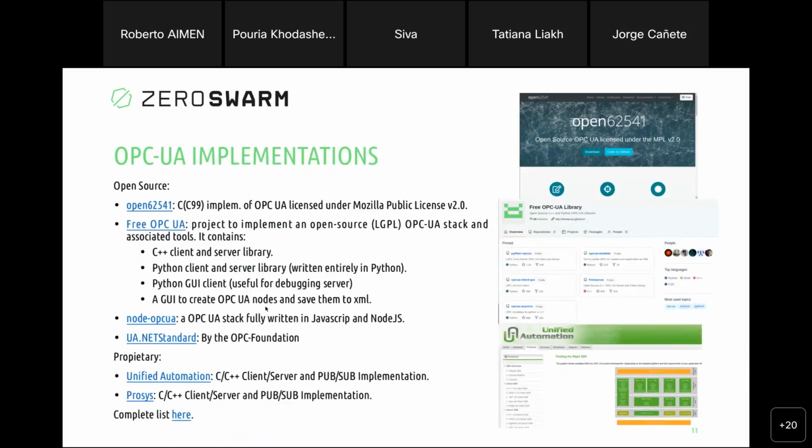Okay, OPCUA implementations. Because the standard only describes the data model and the different services or packages of data that are sent from client to server, these implementations really give a practical implementation of the OPCUA. So typically they have interfaces like creating a server, adding a node to a server, adding relations between nodes. So they give you this type of functions to easily create and manage an OPCUA server or client.